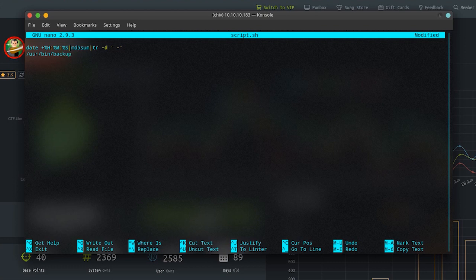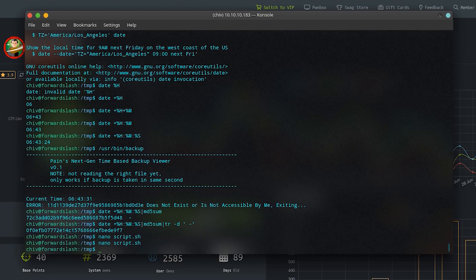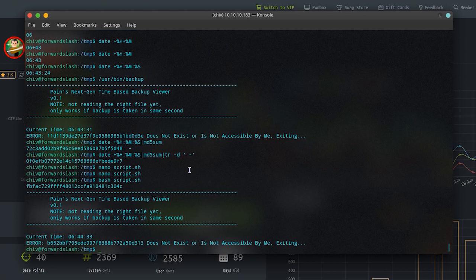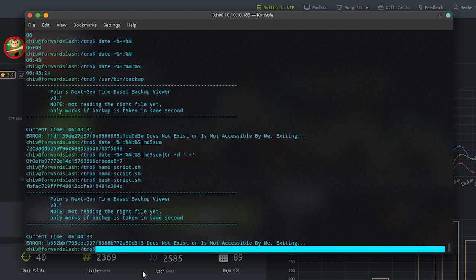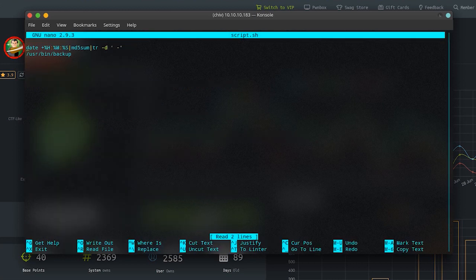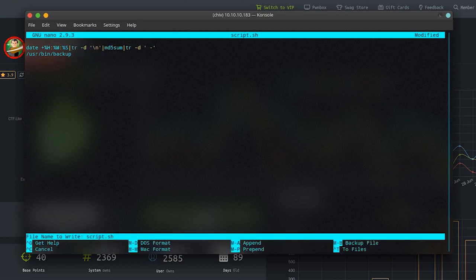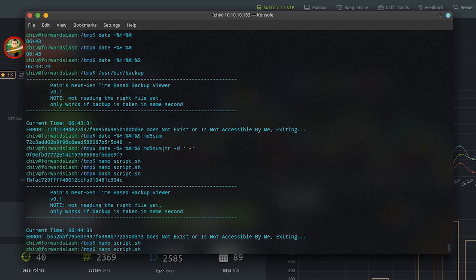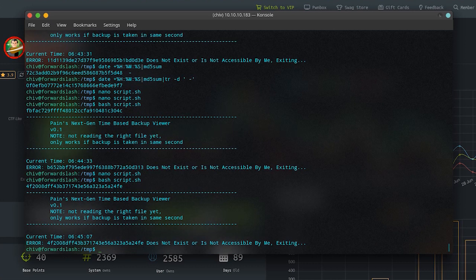So right now all I did was run that command and run the binary so we can see if the hash matches, and we do see it doesn't. The thing is, the date command actually prints a new line after that, the \n, and we do not need that because it interferes with the MD5 sum and changes it. So I'll be again using tr -d and deleting the new line. We can run the script again, and this time we get the exact same hash.